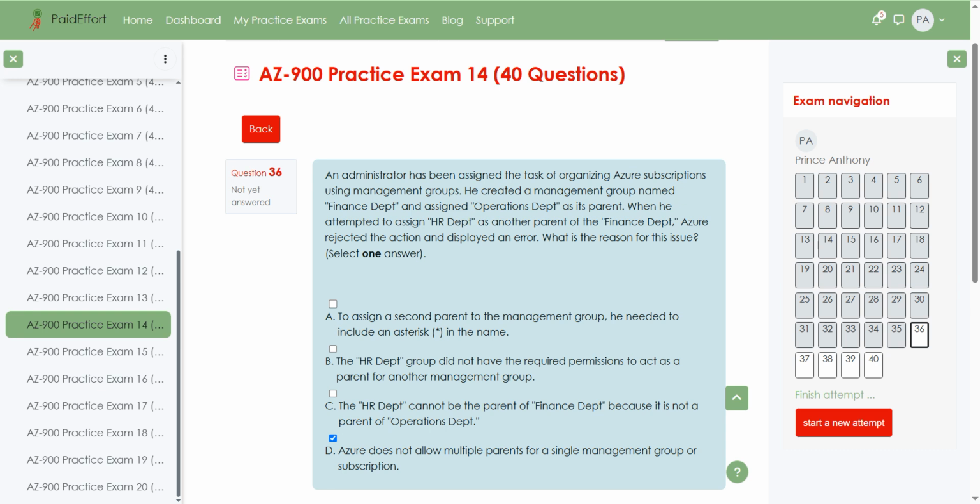Including an asterisk in the name or adjusting permissions won't resolve this because the limitation isn't about naming or access rights. It's about structure. Furthermore, it doesn't matter if HR isn't already related to operations dept. Azure's restriction is based solely on the single parent model. So in summary, Azure enforces a single parent policy to keep resource hierarchies organized, which is why the administrator's action was blocked.